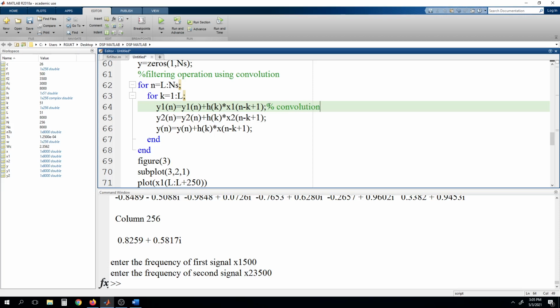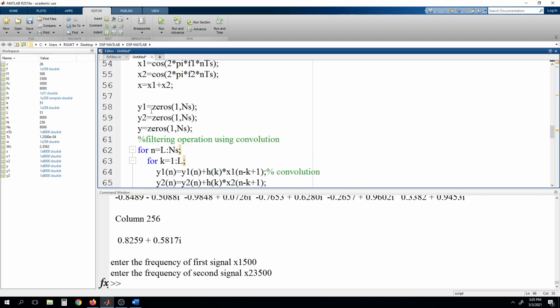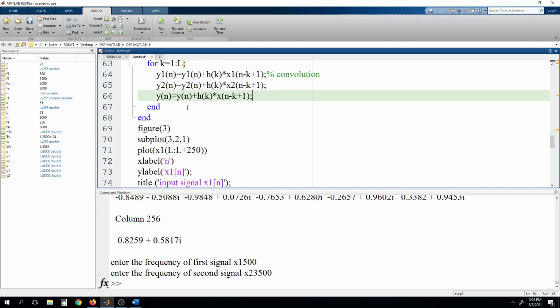Okay, similarly this is also for convolution. This is also the convolution operation we are performing on the impulse response of a high pass filter with our signals x1, and here we are doing it with x2. That's why I told you that y1 will have the filter output of x1. Similarly, y2 will have the filter output of x2, and then y will have the sum of these two signals x1 and x2.